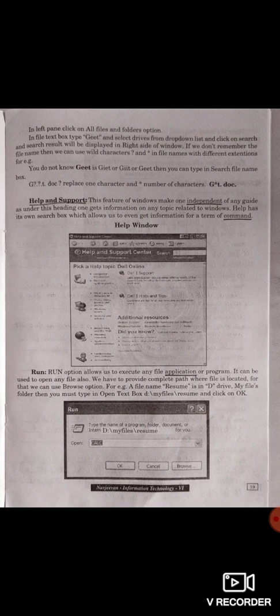This is the description: D:/my files/resume, and click on OK. So the run window or the run command is again a shortcut for you to open that particular application in a faster way. Here it's telling you to open a file by the name of resume, which is in the D drive.